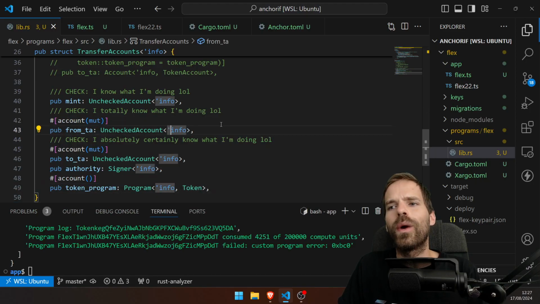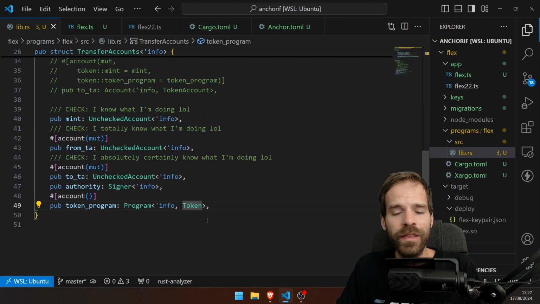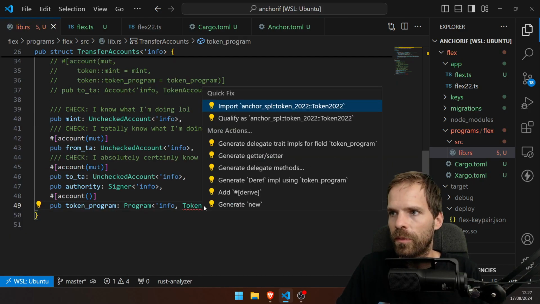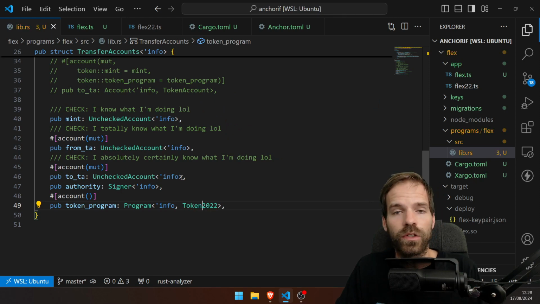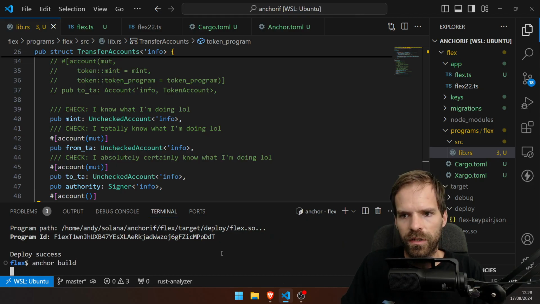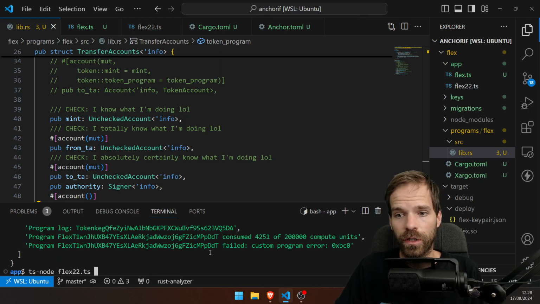Oh no. Well, what can we do about that? Either we change it to the Token 2022, which I would need to import. Then it would work. I would need to redeploy that and then it would work. Let's do that. Sure, why not? Yeah, I mean, come on. Not like we don't have anything else to do. Anchor build, deploy. Then that should work.